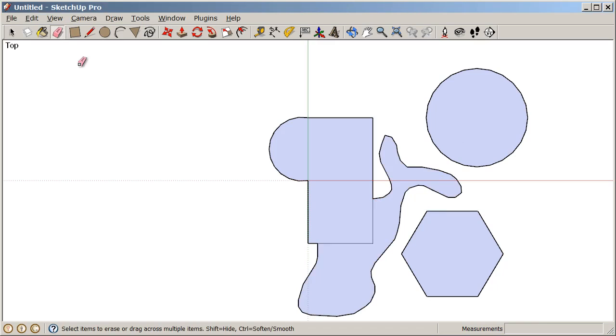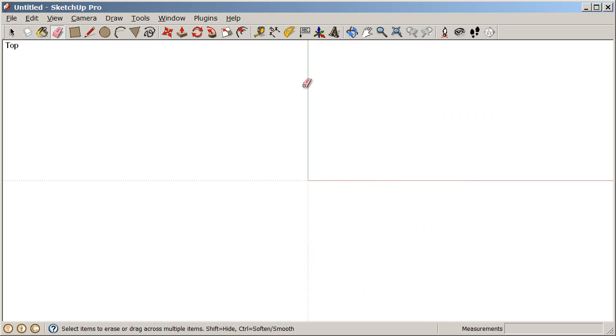Now let's go back to our eraser tool, and so far we've only deleted one piece at a time. So you can click on an edge, but we can also click and drag with the eraser tool. So let's click and drag and then scrub over everything in our model, and we can delete a bunch of edges and surfaces with one click and drag. So we'll clean up our screen a bit.